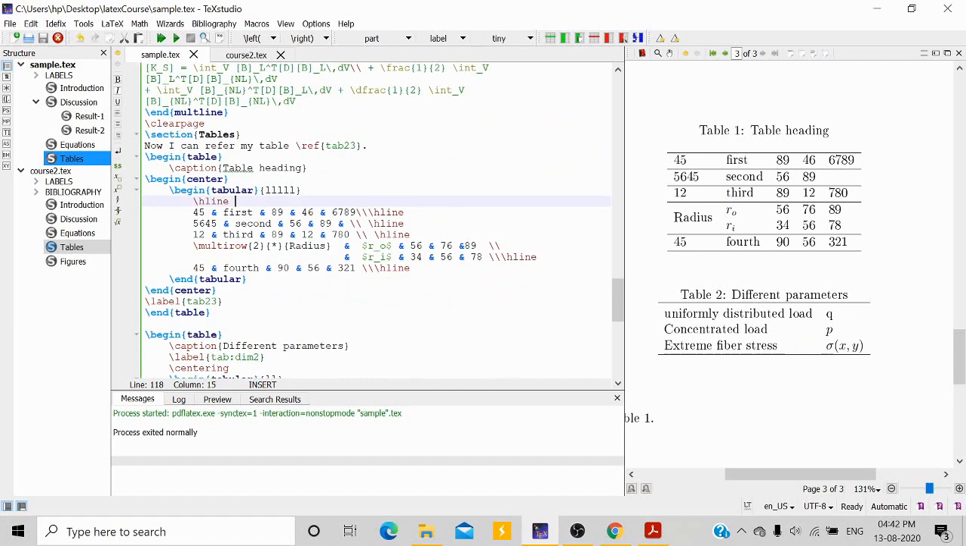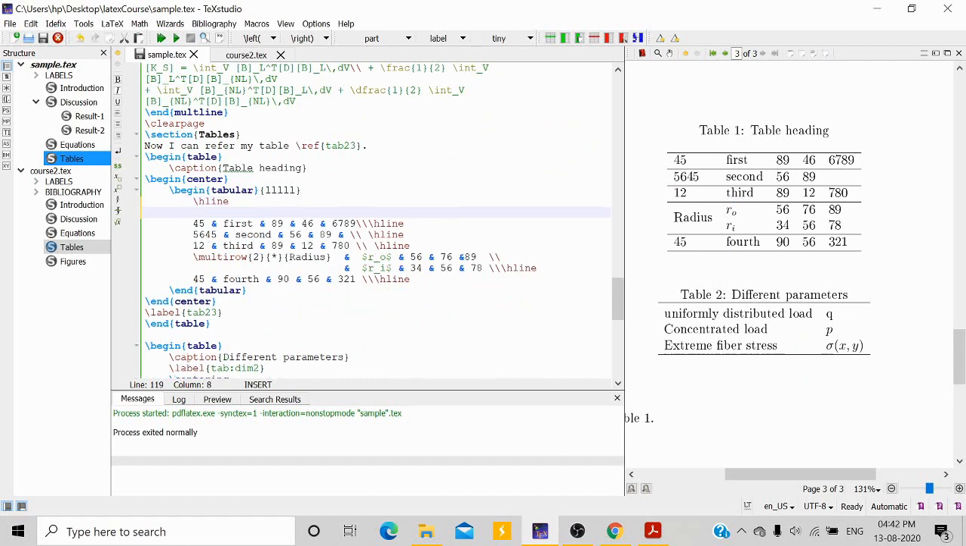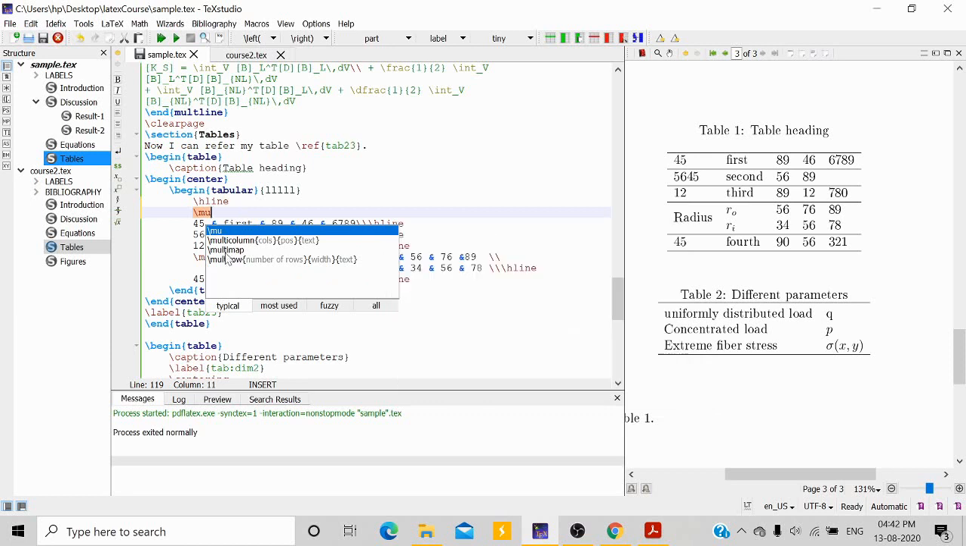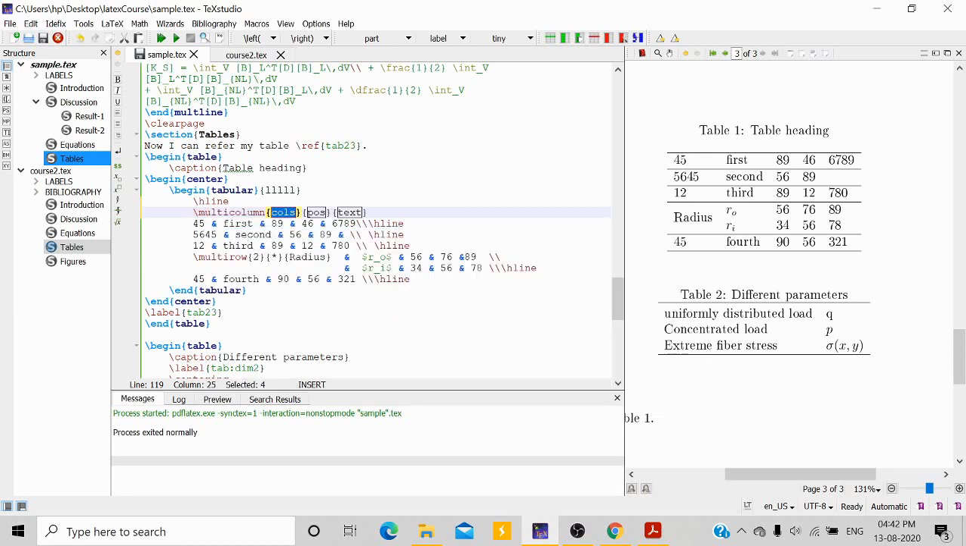Let me add in the first multi-column. You see here, multi-column. How many columns? Let me just do 3 columns. Multi-column 3. What is the position? Center or left or right? I'll put center. Center looks good. And then what is the text I want to write? My values I'll put. Or just values. Let me put values.